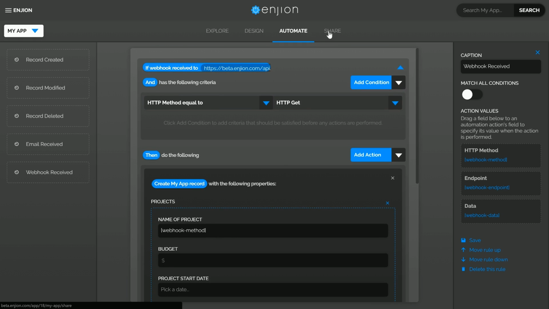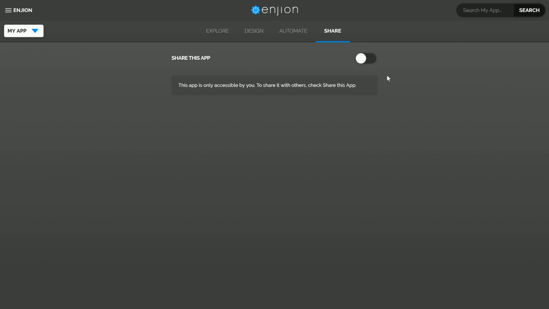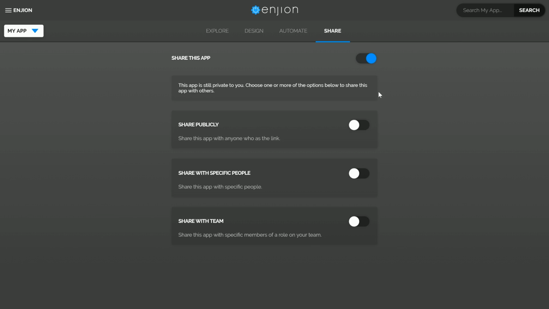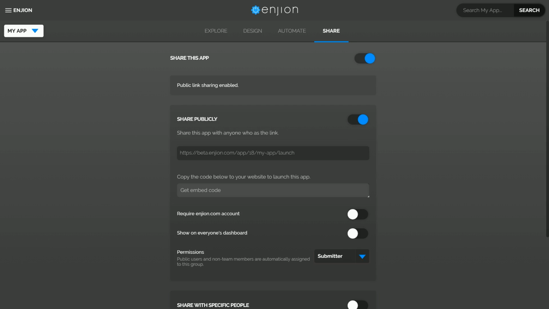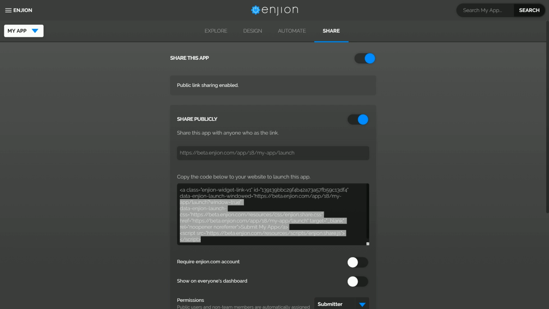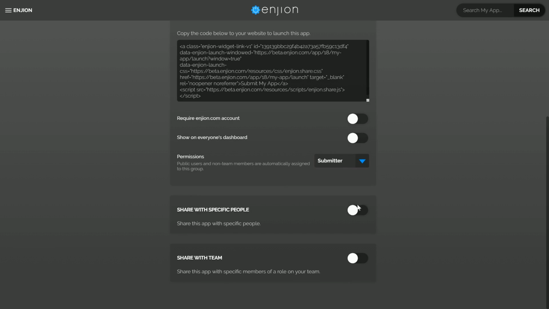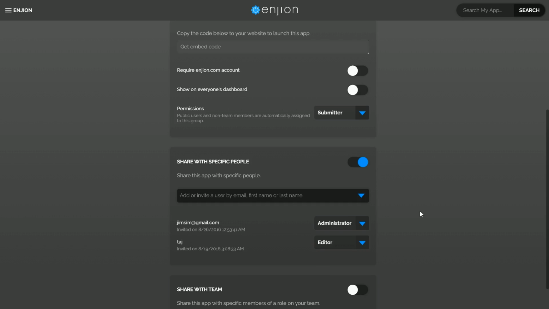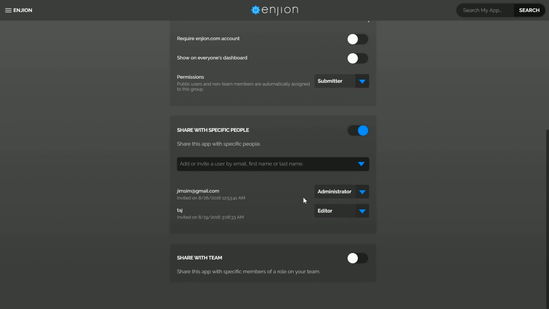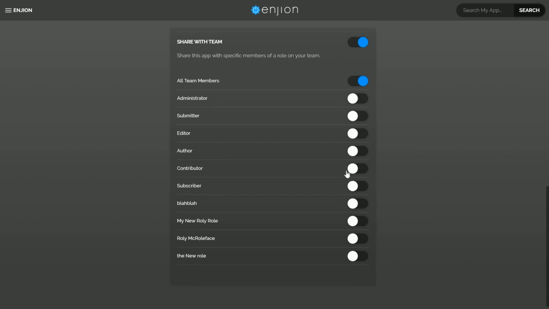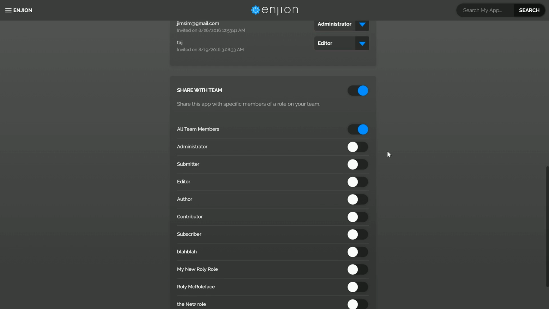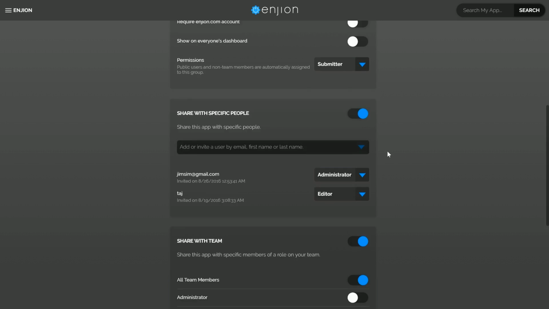Next, we'll go into Share. And under Share, you'll see three new options. The first option is to share your app publicly. And by doing that, you'll be able to copy the code for your app and embed it into another website. The next option allows you to share your app with specific people. And the last option lets you control who you share your app with by the groups you've created or by the default groups.